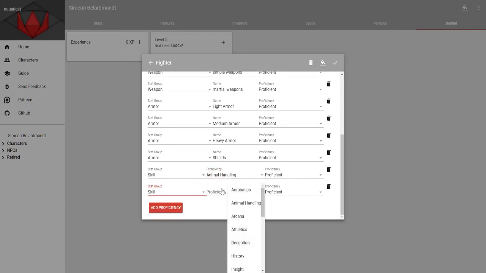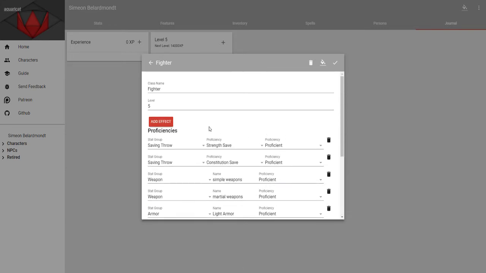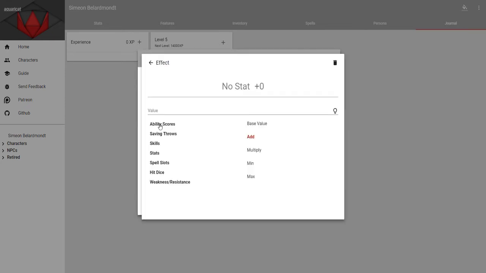And let's go ahead and add athletics. I mean, he's a warrior. We should know how to move around, right? Effects wise, we don't really have anything except we need to set up our hit dice and our hit points.